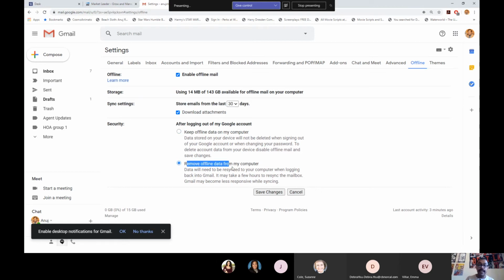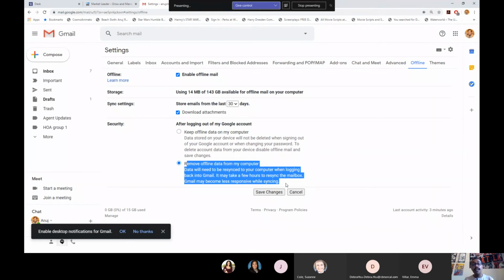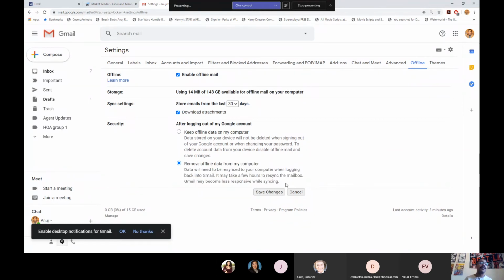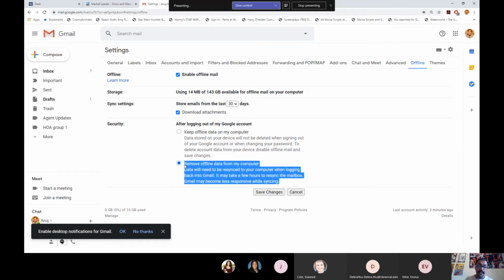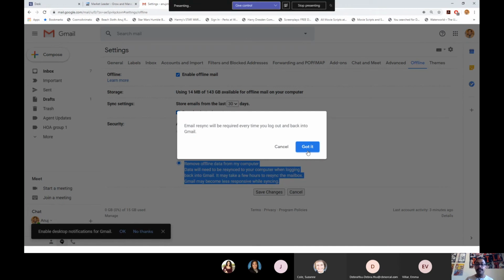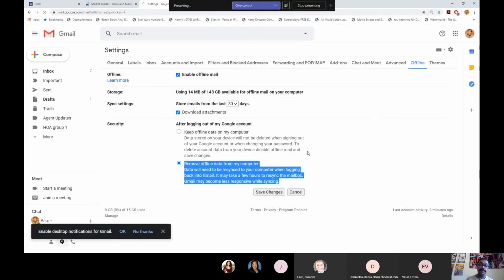Or option B will unsync and delete everything from your computer every time you log out of your email. Again, I'm not going to suggest one over the other, but it is dependent on how you see your security situation and what you think is best for your business. In the grand scheme of things, option B is more secure than option A. That's just my opinion on that. So that's what, in my example, I am going to say.